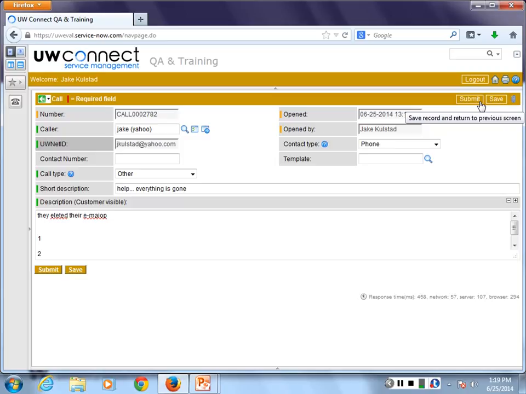So the short answer is not much. Both of these buttons are going to commit my entry to the database, and they both can email the customer if applicable. So this is not a save and continue working for later. This means I want to insert this record into the database. The only difference between these two buttons is where you want to go after you click them.